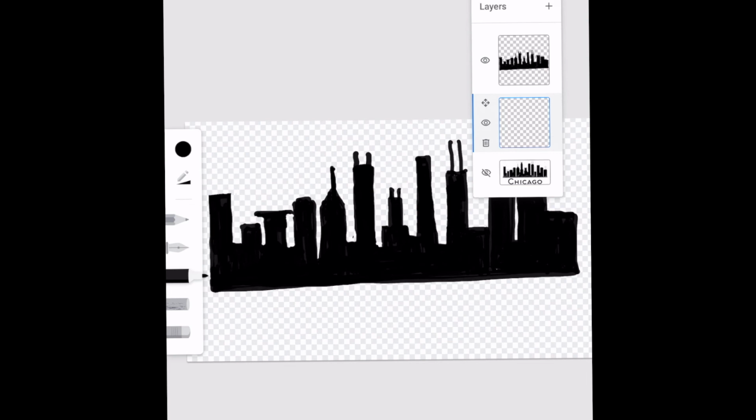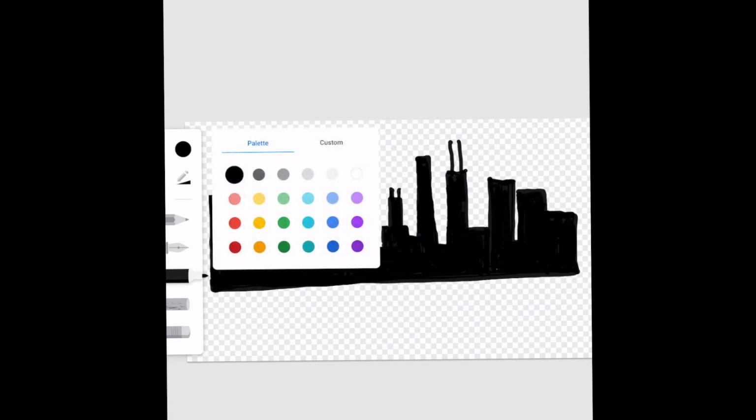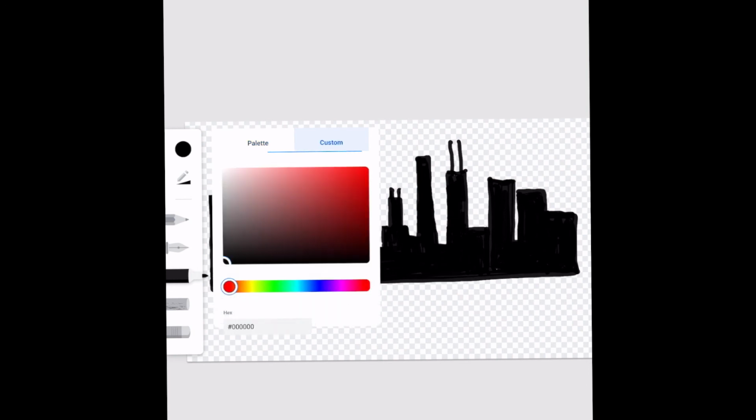So you're on the blank sketch layer underneath, and then you go to your marker. You can choose your color either from the palette or go to the custom for more options. And you're going to choose a color. I'm going to use the marker tool. I'm going to make it pretty big, and I'm going to draw all over it. And you'll see in a second how it's going to look.